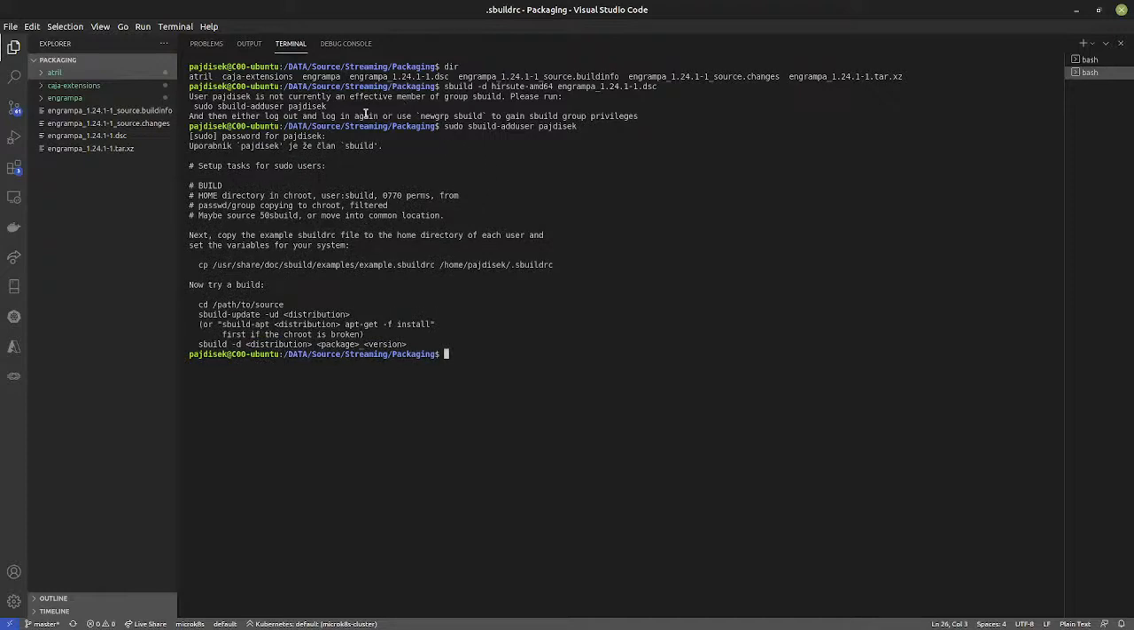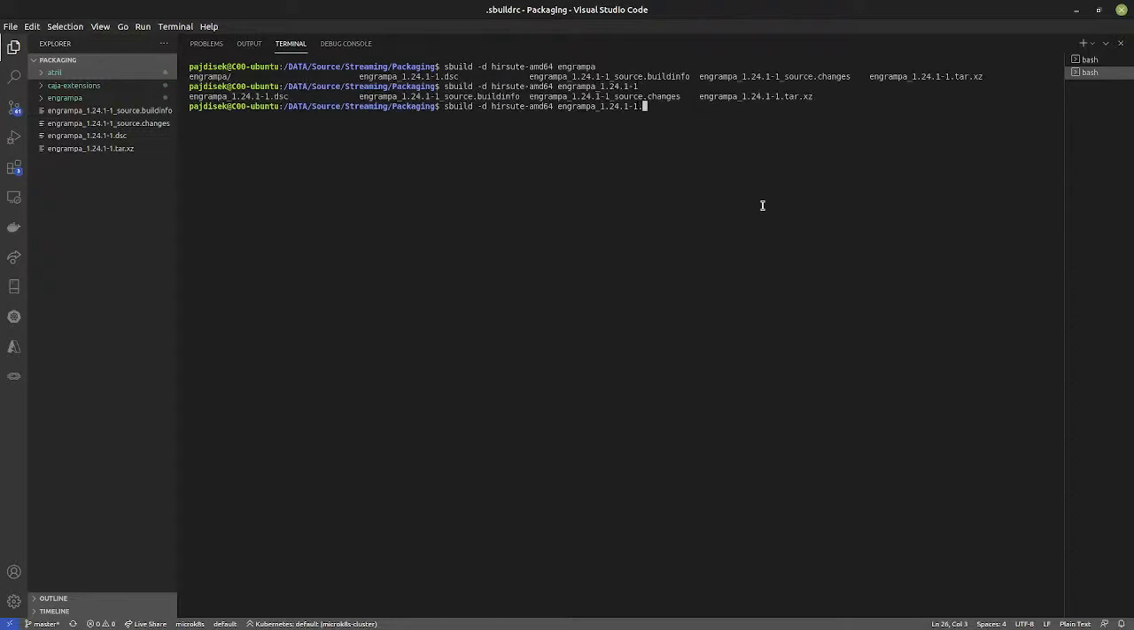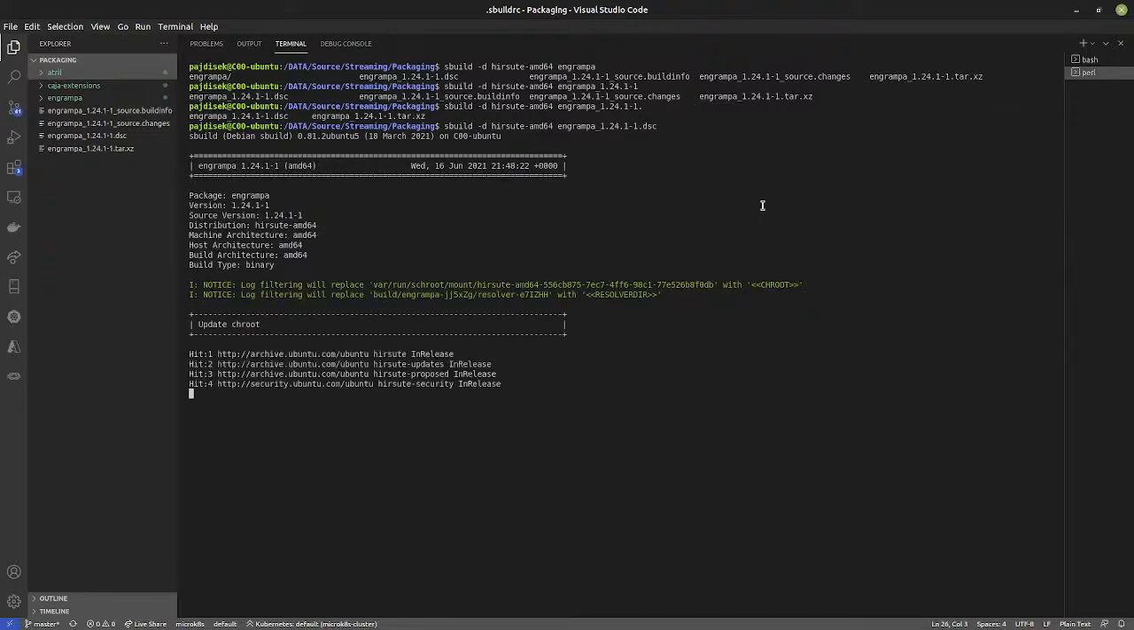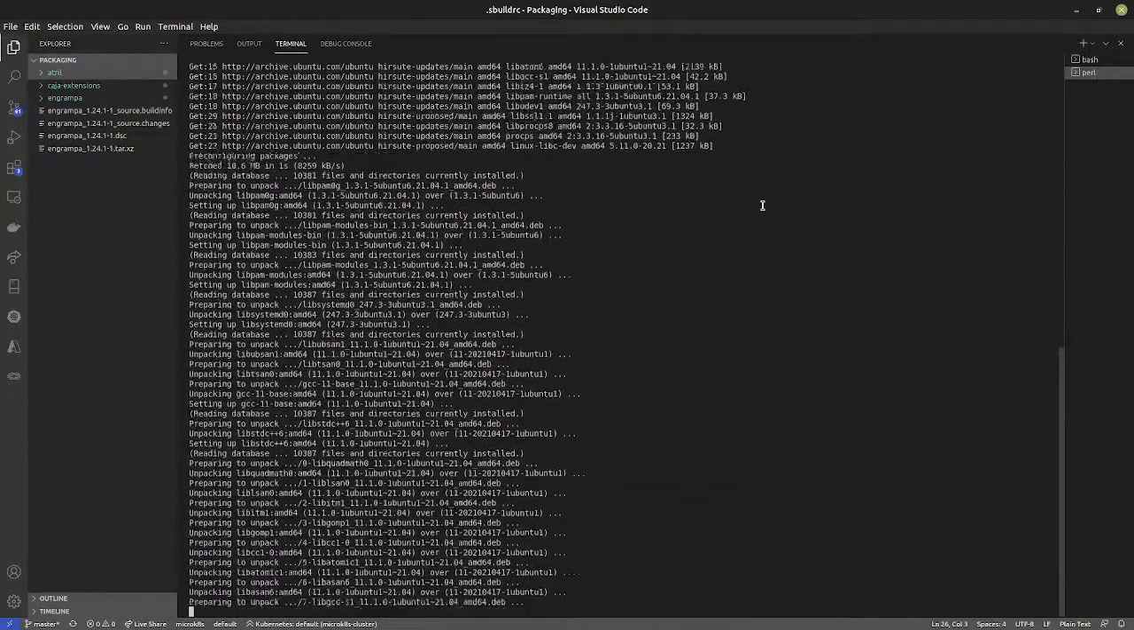Now I'm going to do newgrp, just to gain privileges out of the gate. Clear, and we're going to run sbuild dash c hirsute-amd64 dash u dash c dash d, and the grandpa underscore 1.2.2.dsc, and the build has started. It is going to install what needs to be installed and update the root environment.